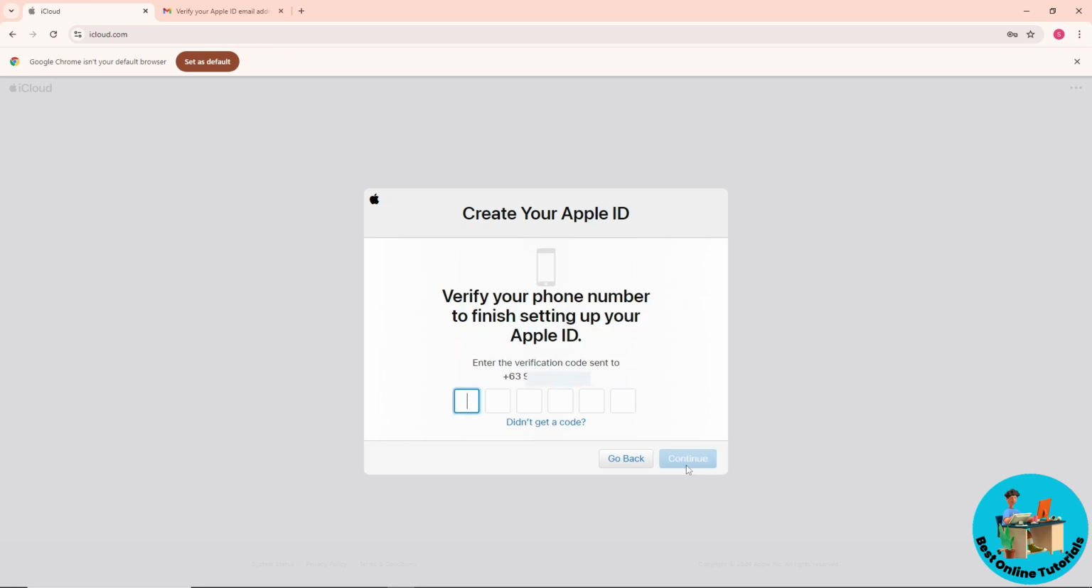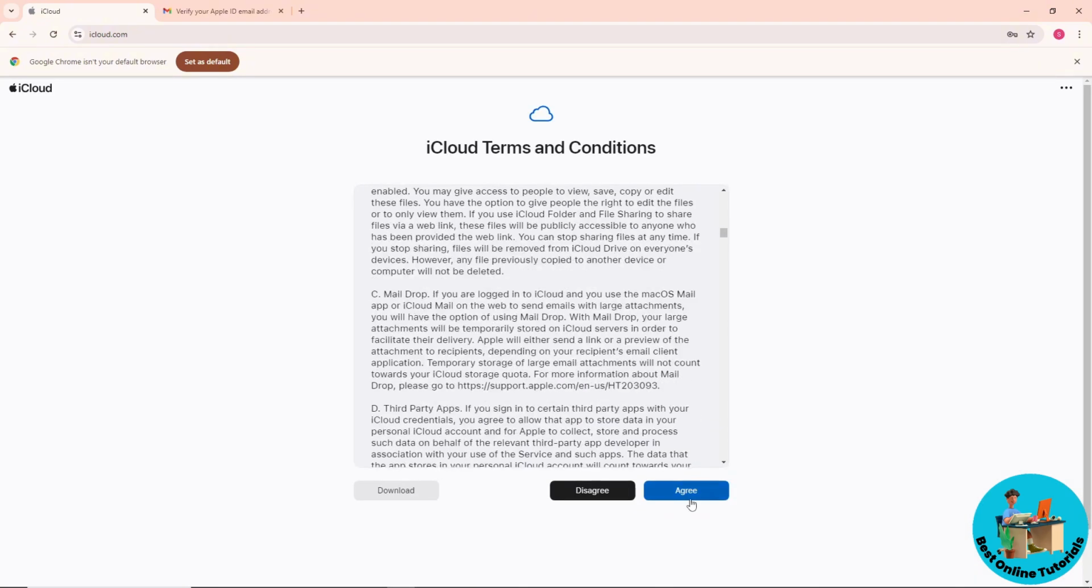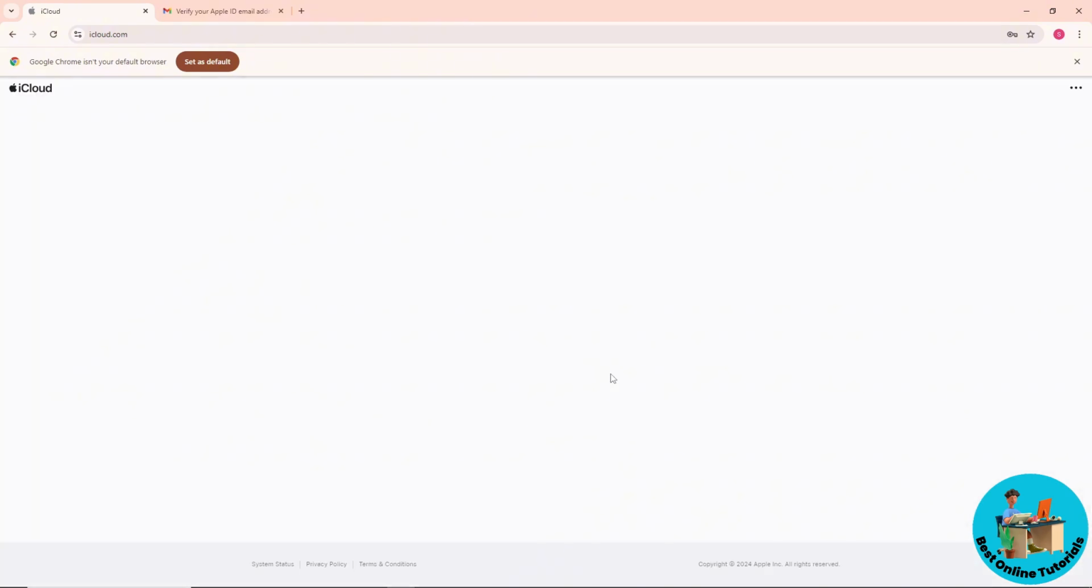And from there, just simply verify your phone number to finish setting up your Apple ID and click on continue. And from there, just simply agree with the terms and condition. Click on agree, and there you go.